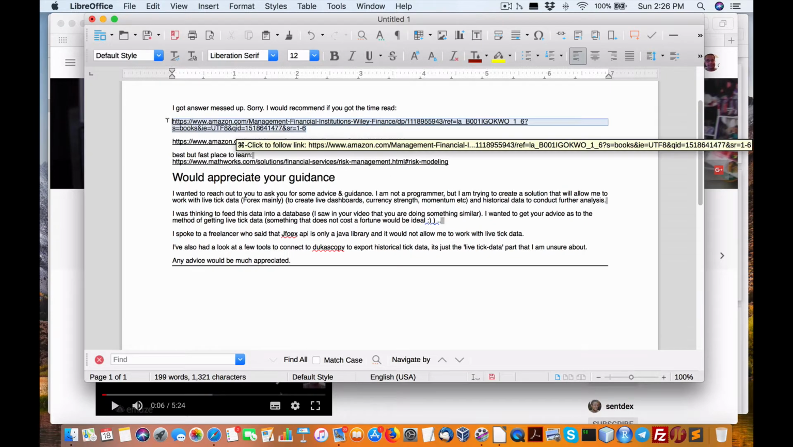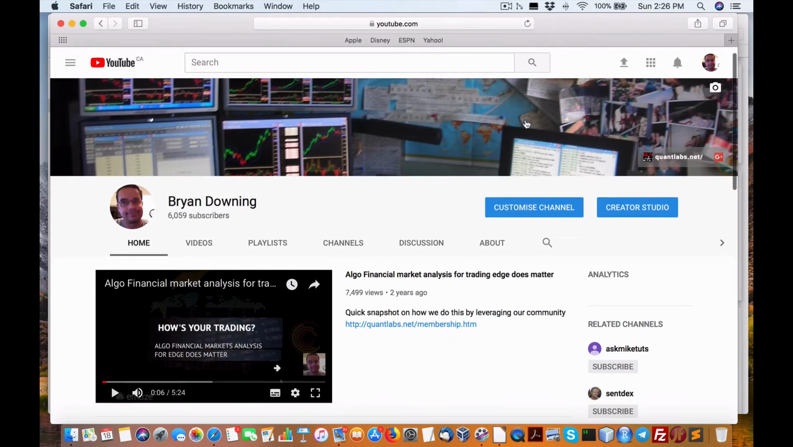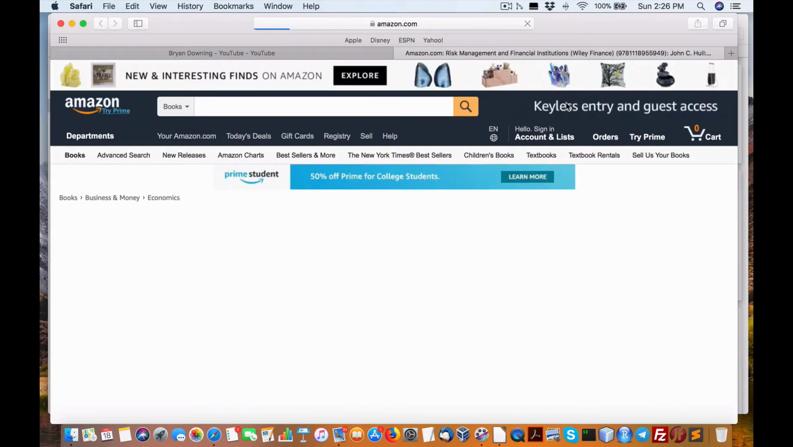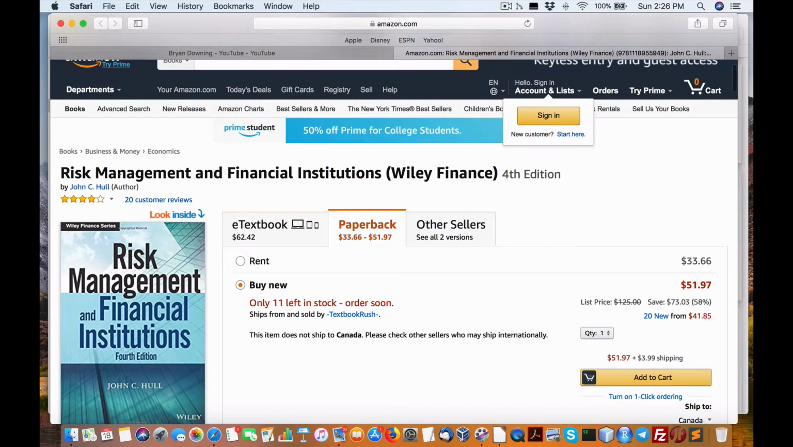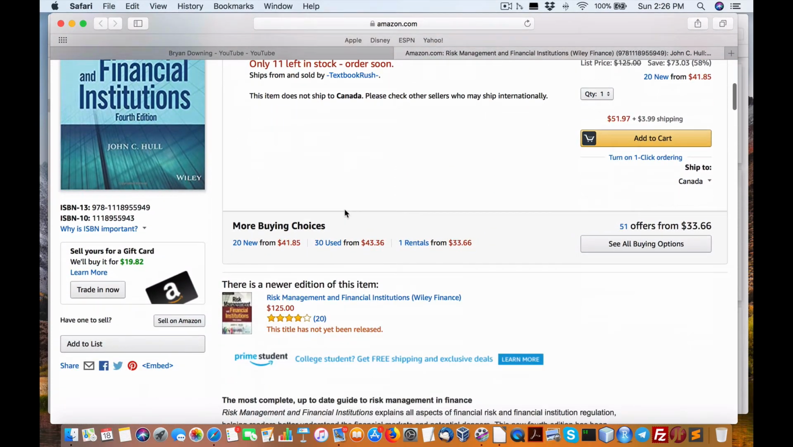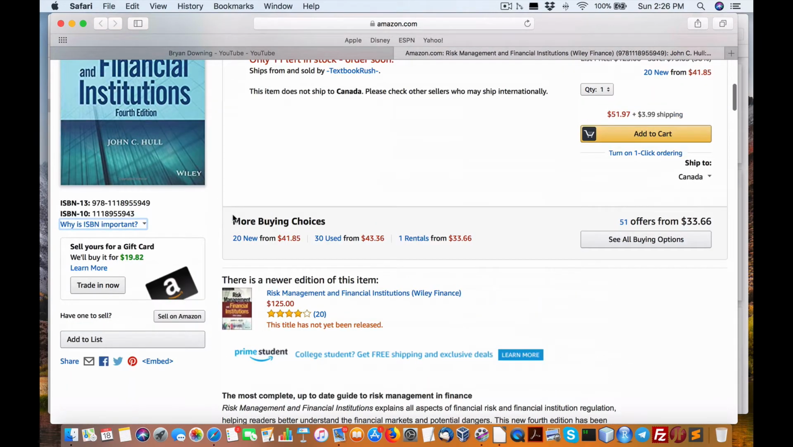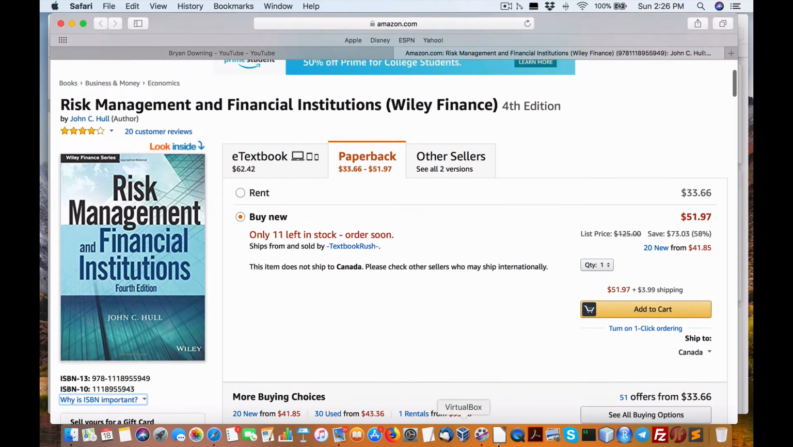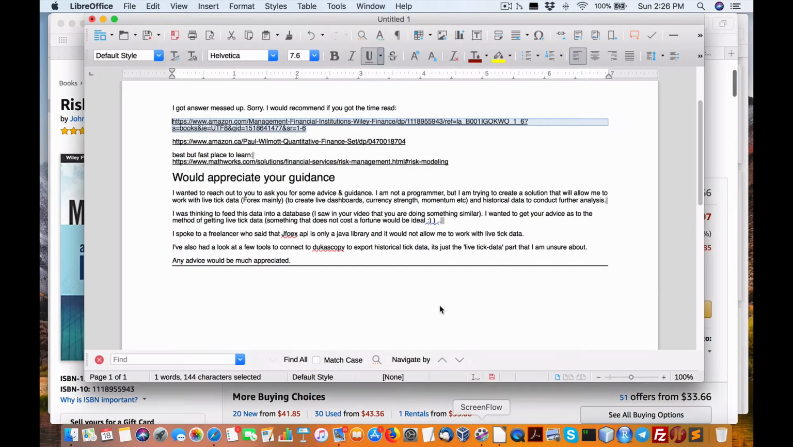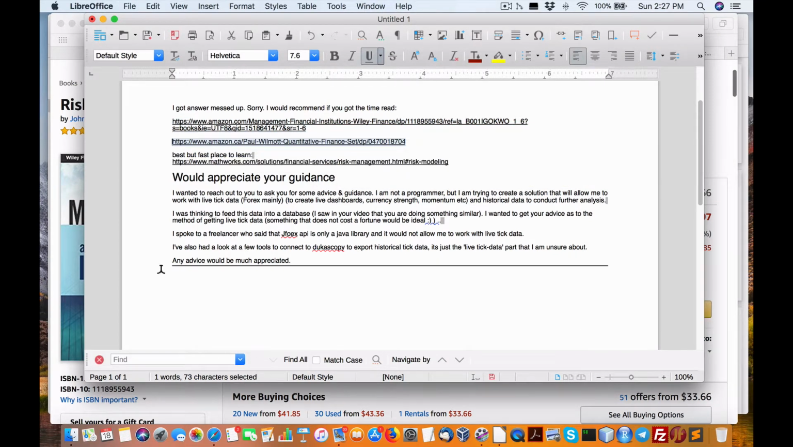The first book I would recommend, if you have the time to read them and the dedication, is the Paul Wilmott book series. This one's John Hull, Risk Management in Financial Institutions. It's from an institutional point of view. It's pretty involved, but I can't remember how many pages it is, so it's not a quick read. The other book I could recommend is, as I said, the Paul Wilmott Quant Finance series. I think there's 3 or 4.